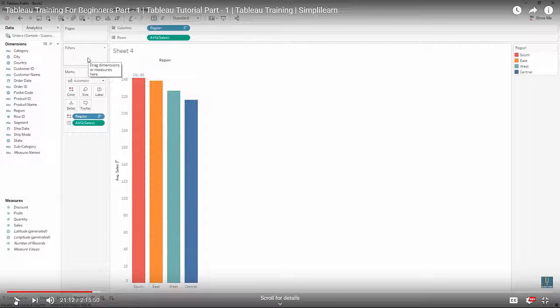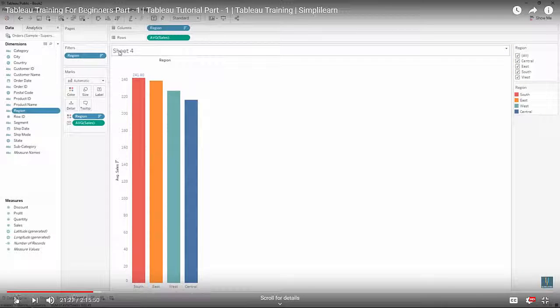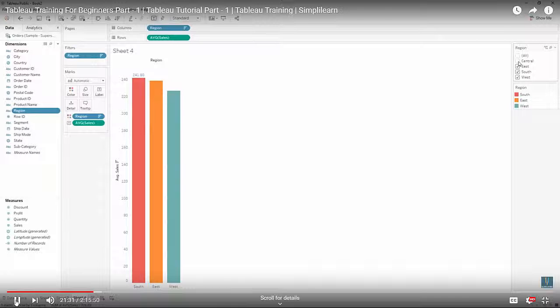We haven't used the filters card yet. We can right-click on region and say show filter, and it'll add it to that filters card. And now we can remove central from the mix. Again, this is point and click stuff.